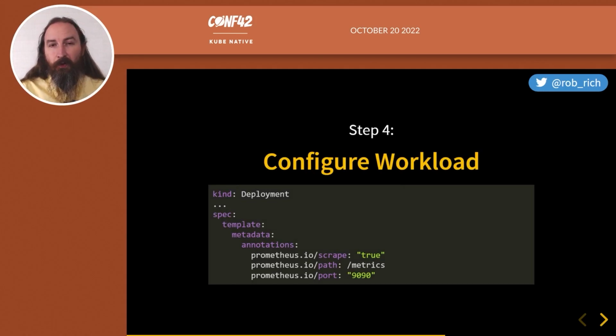Now I'm going to configure my workload. Now I could configure Prometheus to point it at where my workload is and configure it that way, but because it's all running in my cluster, I can create an annotation on that deployment that will allow Prometheus to automatically discover it. So here in my deployment, I'm going to create an annotation on my pod that identifies that I want Prometheus to scrape the metrics and what's the URL and port that it should scrape.